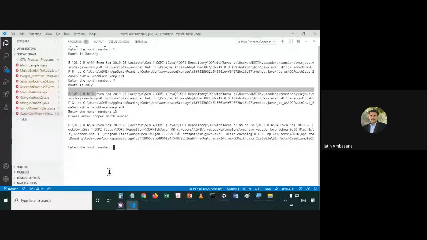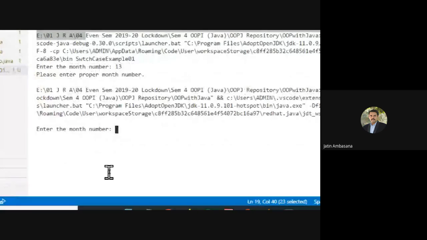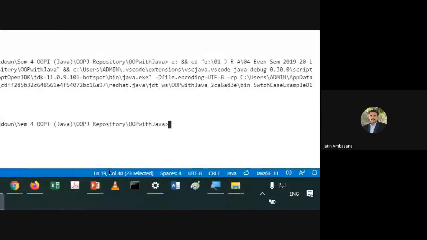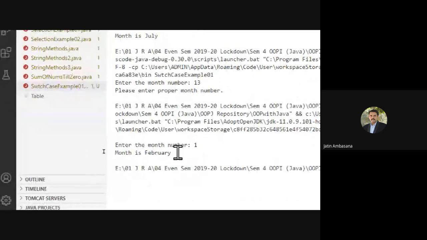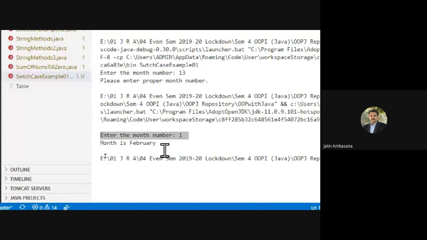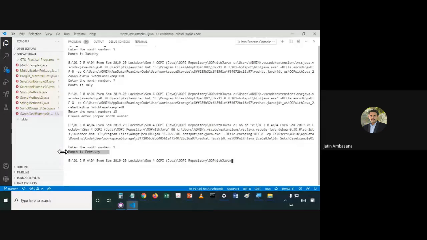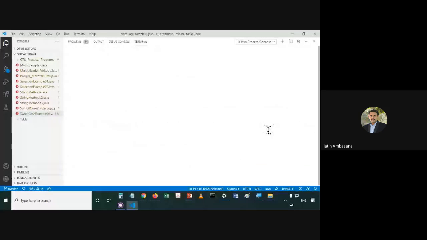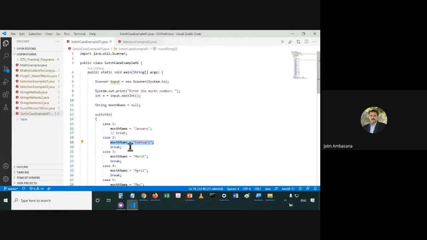Check this out. Here when I enter the month number as 1, the output is month is February. You see that? We enter the month number 1 and it is February. Why has it become February? It should be January, right? But in fact, what has happened is the control came over here.